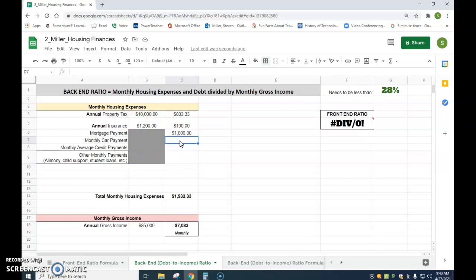So for our purposes here, we're going to go monthly is, let's say our mortgage payment is still $1,000, $500 for the car payment. We're going to go $1,500 for this, monthly average credit payments, and then other monthly payments will say $380. Now you can see that this is not set up as money, so I'm going to do this, to set it up as currency, and then I'm going to center it up, and that looks pretty good.